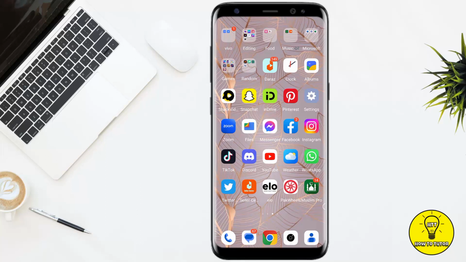Hey guys, what's up? In this video, I'm simply going to show you how to use the Instagram countdown sticker while using your Instagram story. So without any further delay, let's get started.